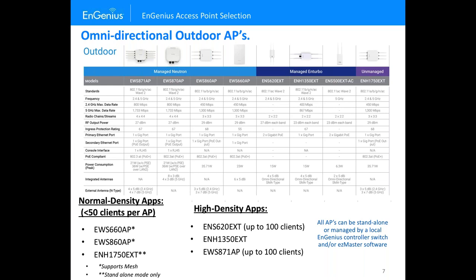One of the ones I think we do really well in, and it's very aggressively priced, is ENS 620. Okay, the ENS 620, I like that model a lot. That one does take 24 volts PoE, so it doesn't have the 48, but at the price point, being a Wave 2, 2x2, dual band, access point bridge, it's pretty awesome.